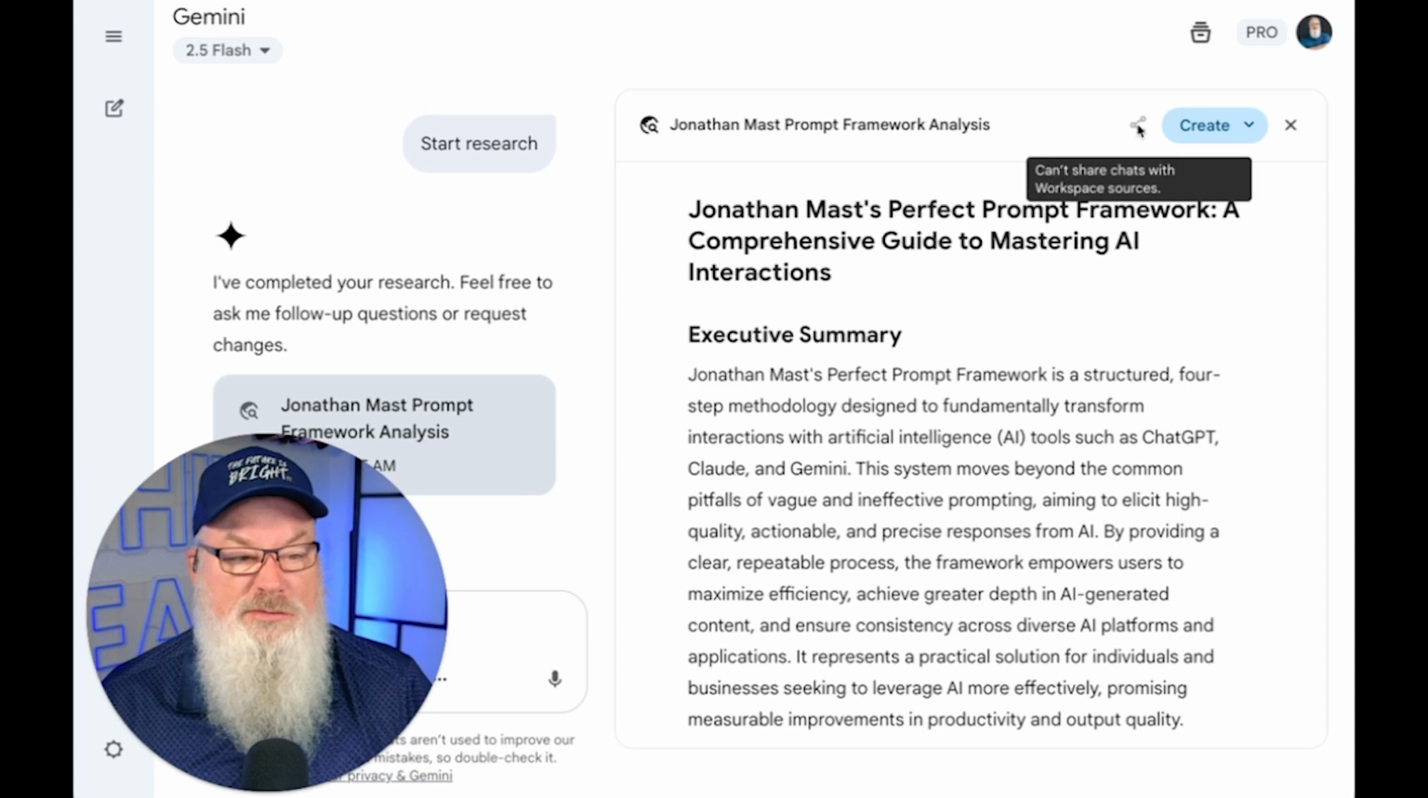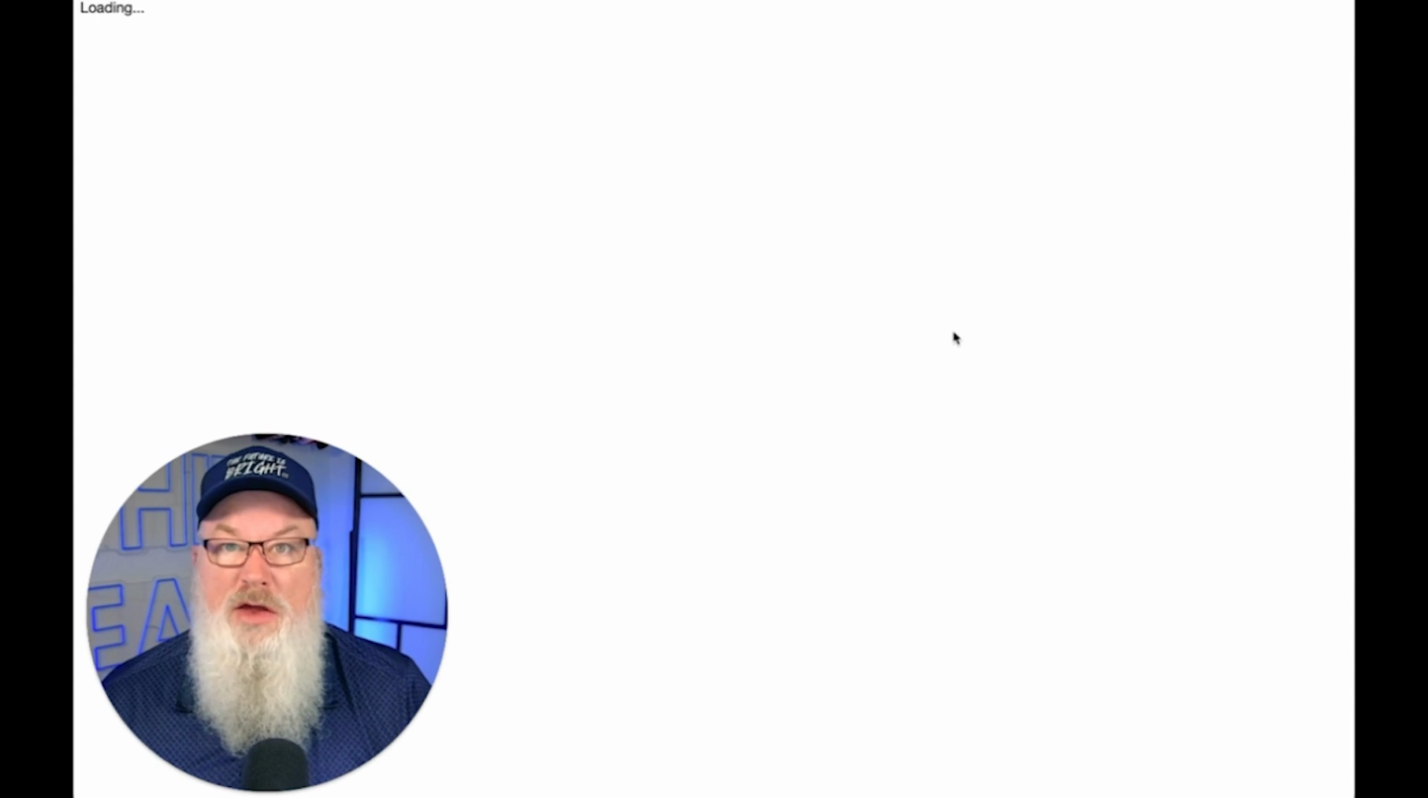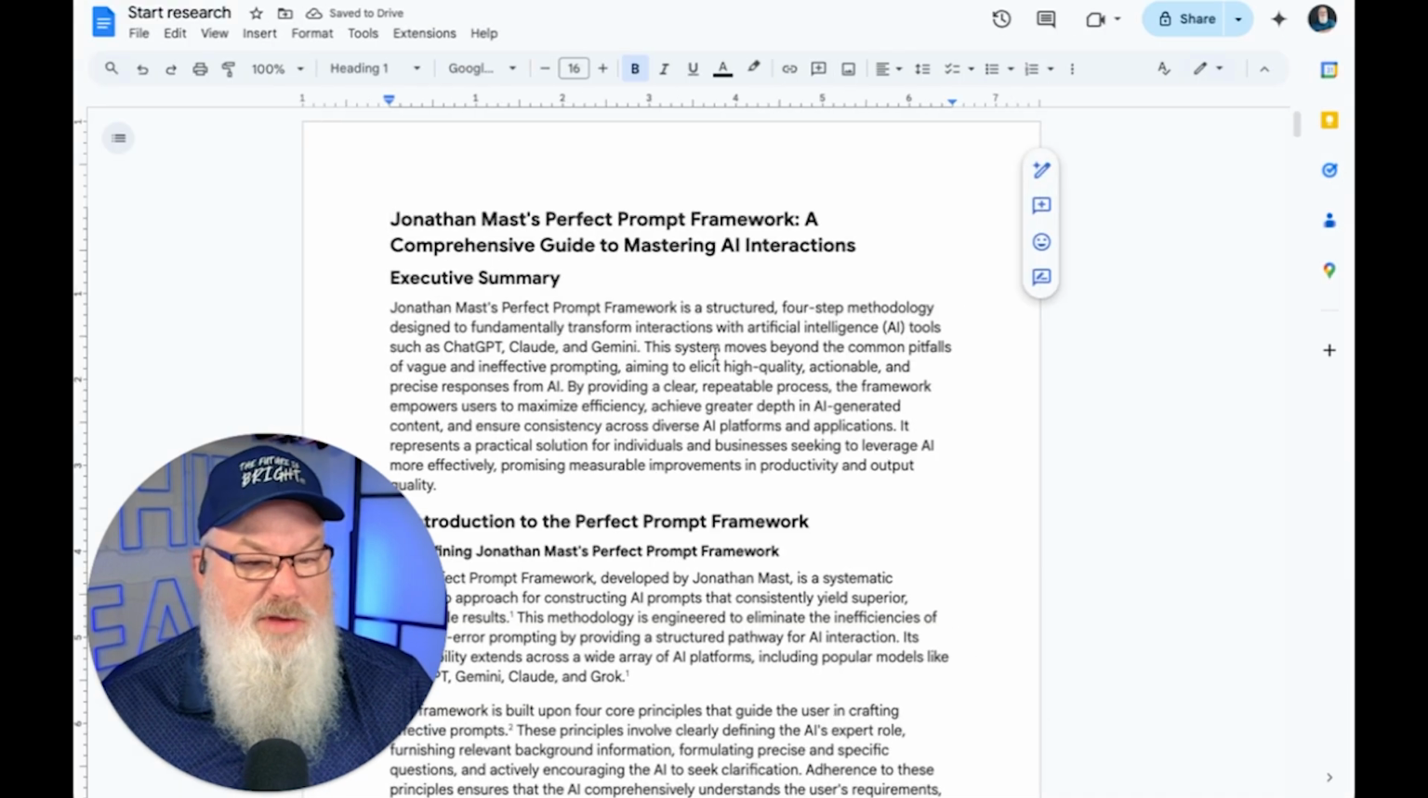So first and foremost, some simple stuff. Let's go ahead and export it to Google Doc. We're literally going to just click on one button. You're going to see here it's going to create a brand new Google Doc that allows us to work with this any way that we want. Takes just a second, and there we go. We've got our Google document.